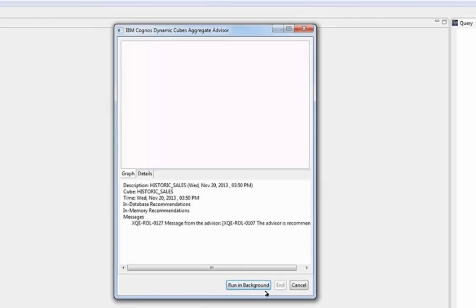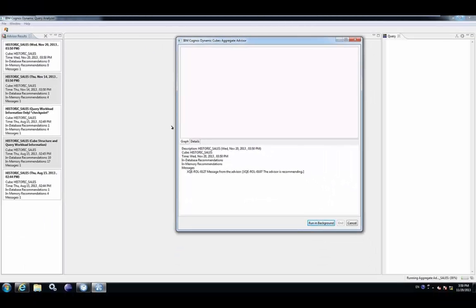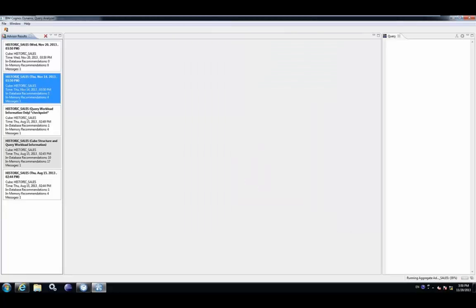So I'm going to run finish, and it's running in the background. It's not running in the background. You have the option to run in the background. It should just take a second. Okay, so that's going to run in the background.